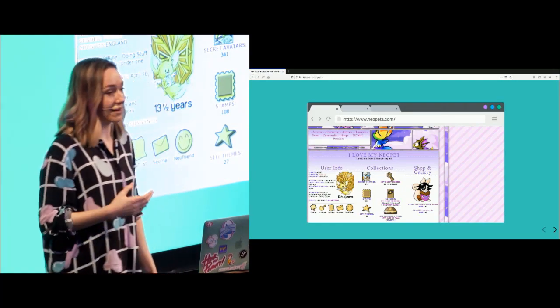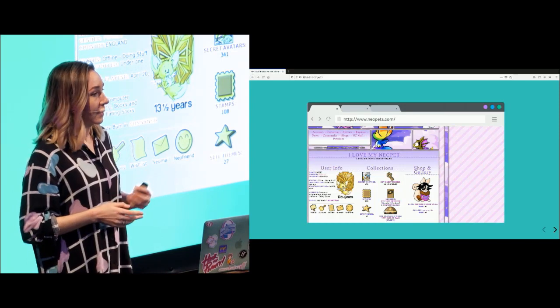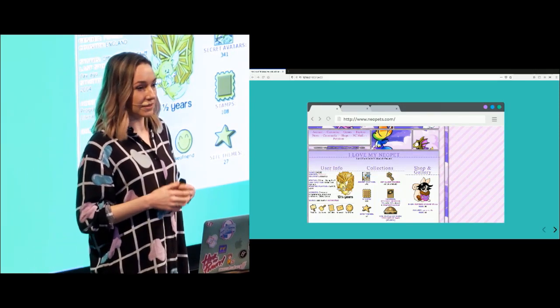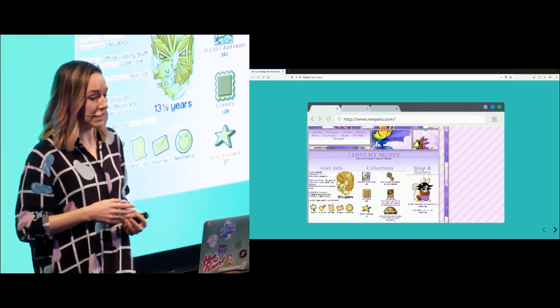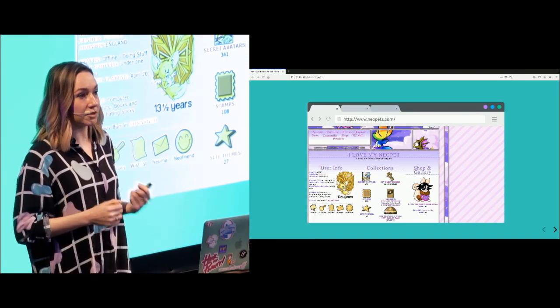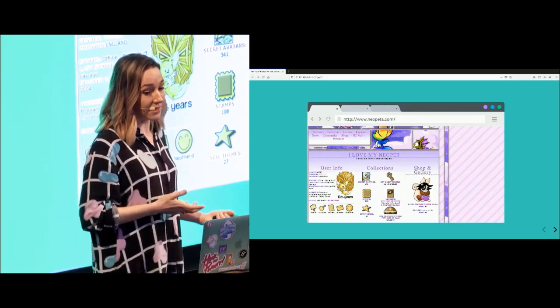So for me and many other youngsters that I knew coming of age at the same time, this was our first introduction to these concepts. And I think that the sense of community and the knowledge sharing and the drive to create things was what drew me towards front-end development as a career.